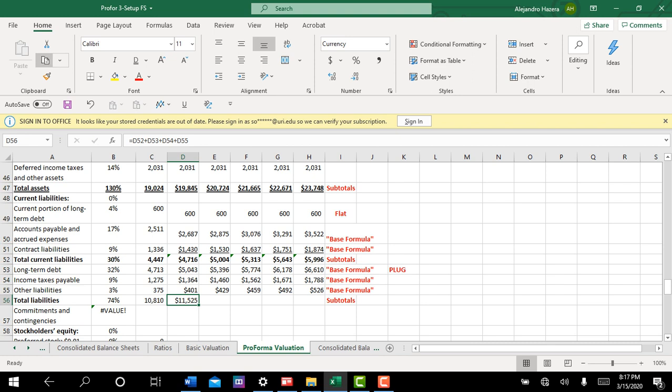Okay, so your total liabilities for the first year are going to be your total current liabilities of 4716, plus your long-term debt of 5043, plus your income taxes payable of 1364, and other liabilities of 401. Keep in mind that your total liabilities will change because in the end I'm going to change the long-term debt from the base formula to a plug number.